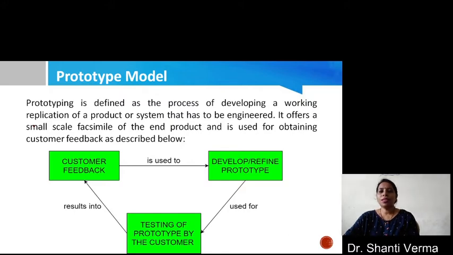In this figure you can see that the first step is to develop or refine a prototype, and this prototype is used for testing by the customer. With the help of this testing a customer is able to give feedback, and with the help of this feedback it is possible to develop or refine the prototype and the final product.